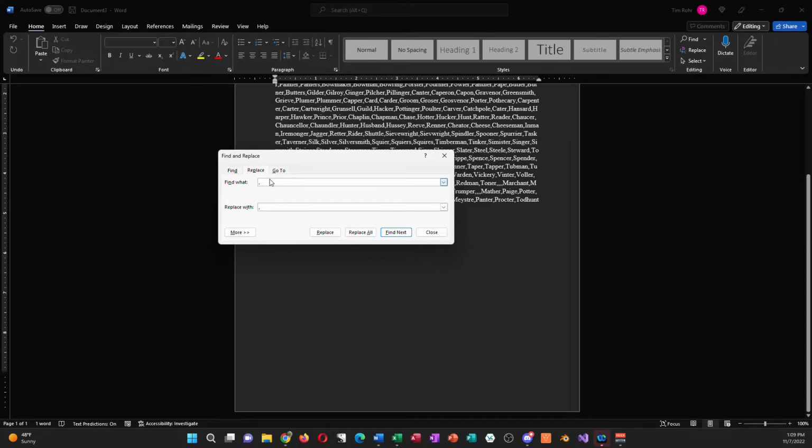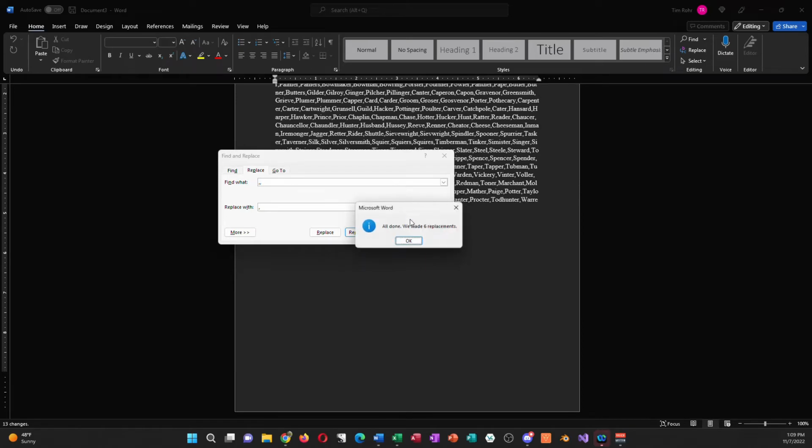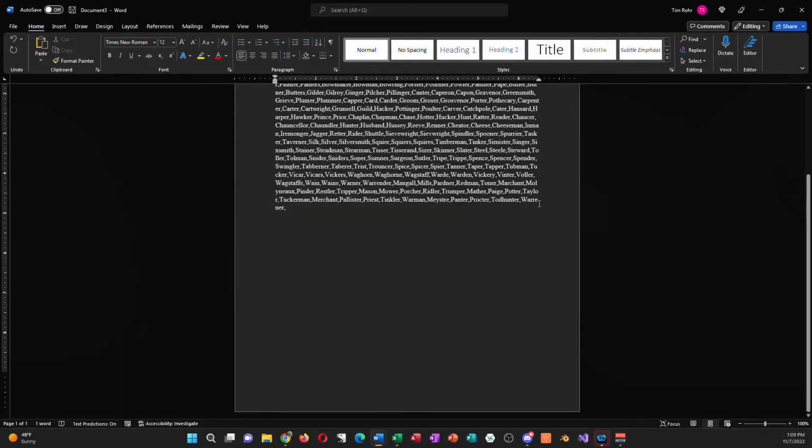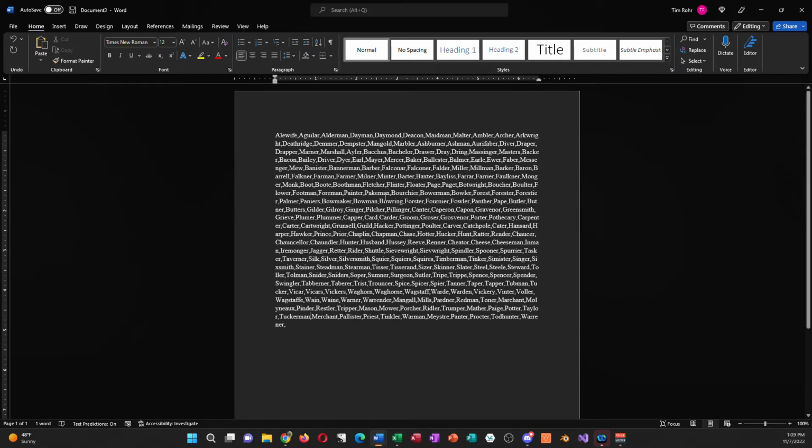Now let's replace comma comma with one comma. And of course, if you know Word or whatever software you're using, this can probably be automated, but it's quick enough to do this. Okay, we do that again and again until we come down to 0 replacements. Now we just have a list of those names.